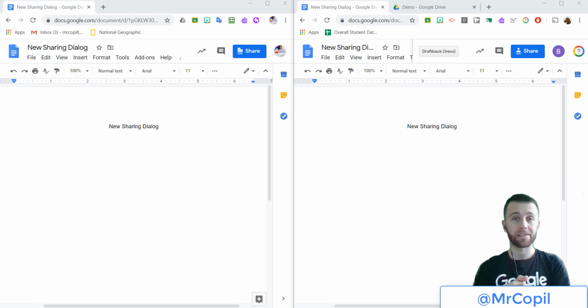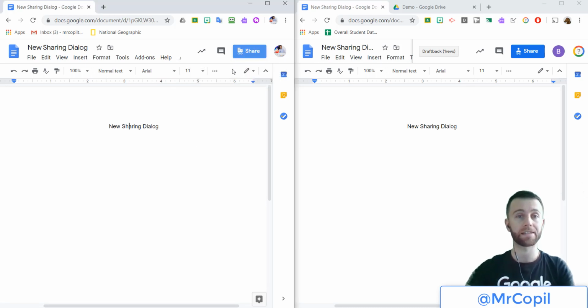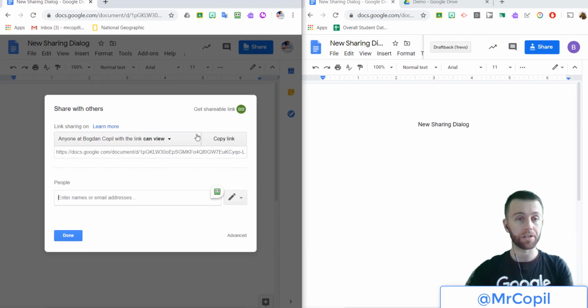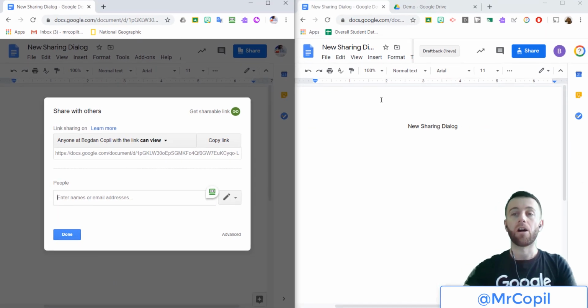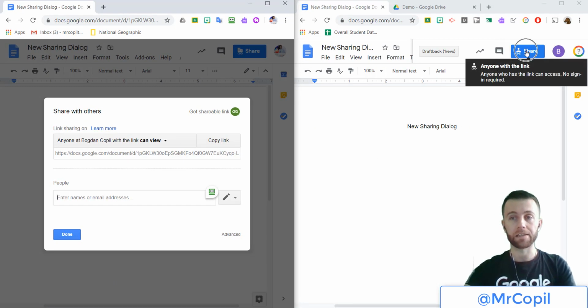This video is meant to reassure you that there aren't huge changes coming to the sharing dialogue, and basically we have the exact same sharing settings. So let's dive right in and compare the old and the new interface. On the left-hand side, you'll see the old interface, and this is where I go to the share button. You might be familiar with this interface because this is what we've had all this time. On the right-hand side, we'll see the new interface.